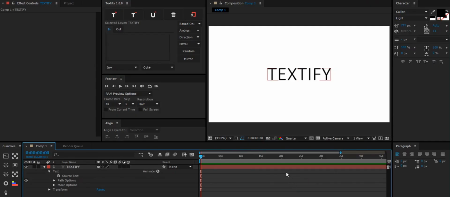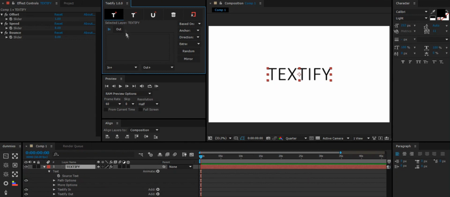Animating text in Textify is a very simple process. All you have to do is select the layer, click Textify. Just like that, a bunch of expressions, properties, and animators are added to this layer. You can see on the left in the effects controls, you get three sliders: offset, speed, and bounce. These are used to control the basis of the animation.